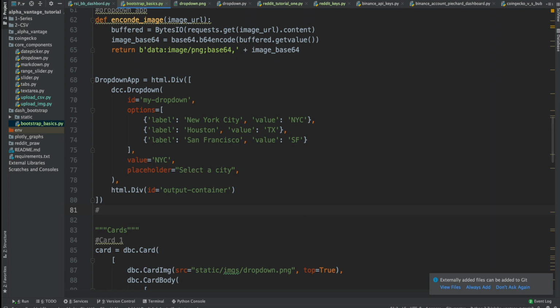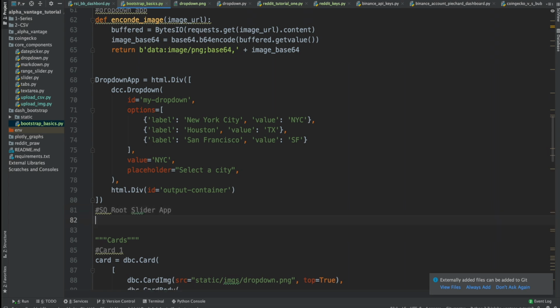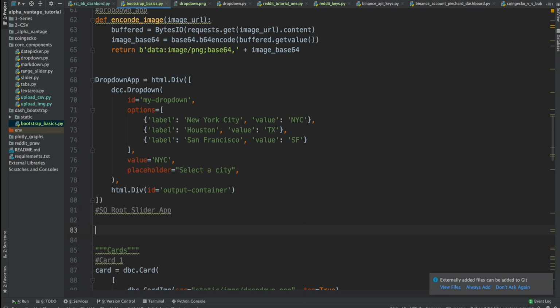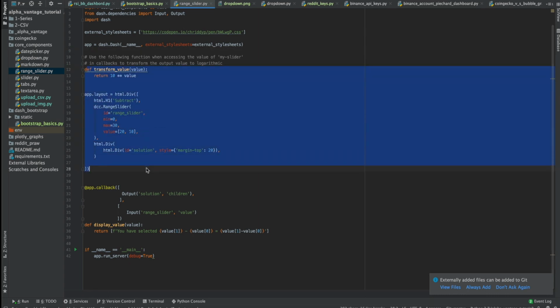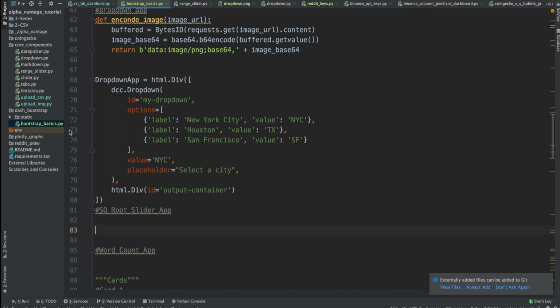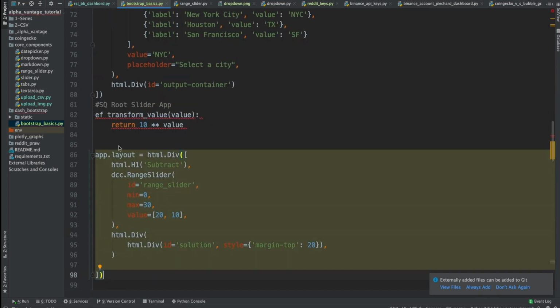The first one is going to be our square root slider, so I'll do square root slider app, and then the next one is going to be our word count app. Now that we have these 2 apps declared, I'm going to go to them. The first one is our slider. Within our range slider, I'm going to copy all of this, bring that into our application, and paste it right there.